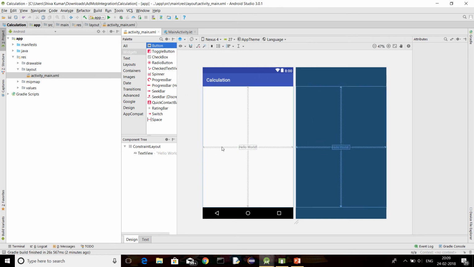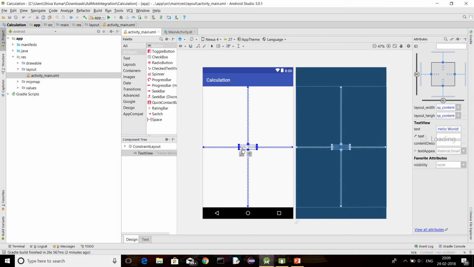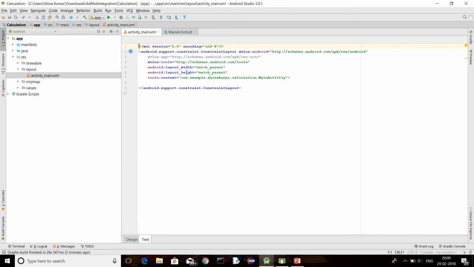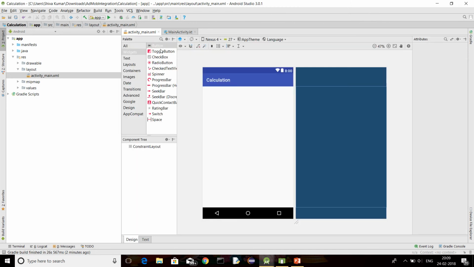So before doing this, this is the default thing that is provided whenever you create a project. So select this and just click delete button. So it will erase everything. So you will see nothing here. It's just a layout. You will not find anything inside that layout tag. Now we will add our project code.